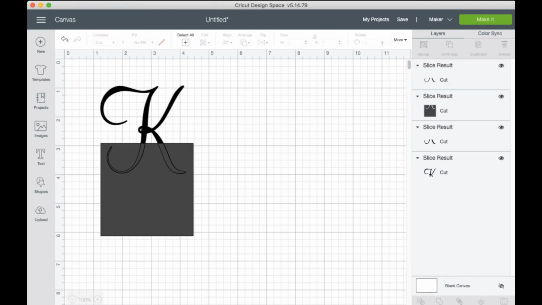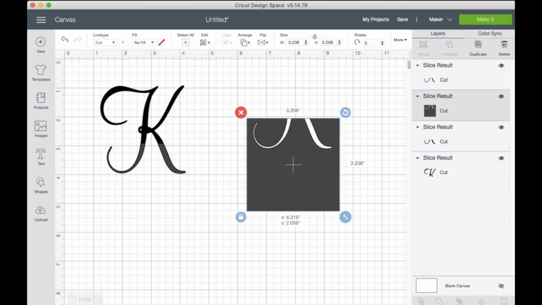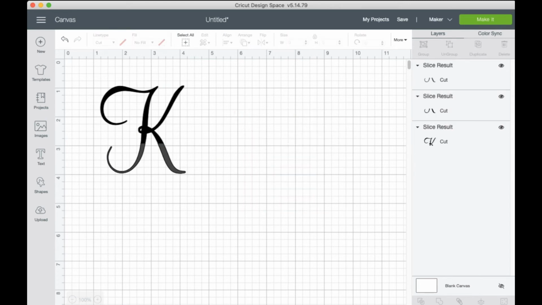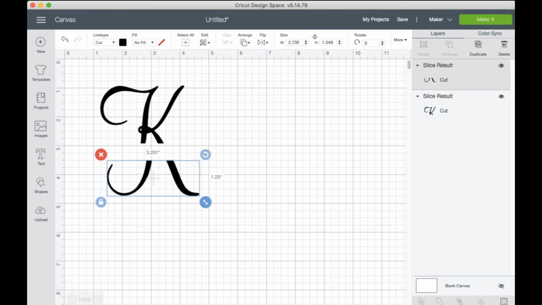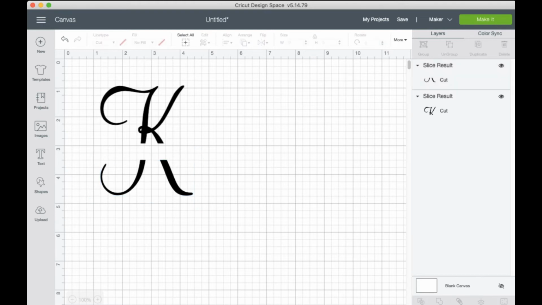Okay, and that just sliced my file. I don't need the rest of this square, so I'm going to erase that. This has just cut the letter to how I need it. Then I'm going to make this just a little bit larger to make it look right. That looks about where I want it to be. Okay, so I've done that.